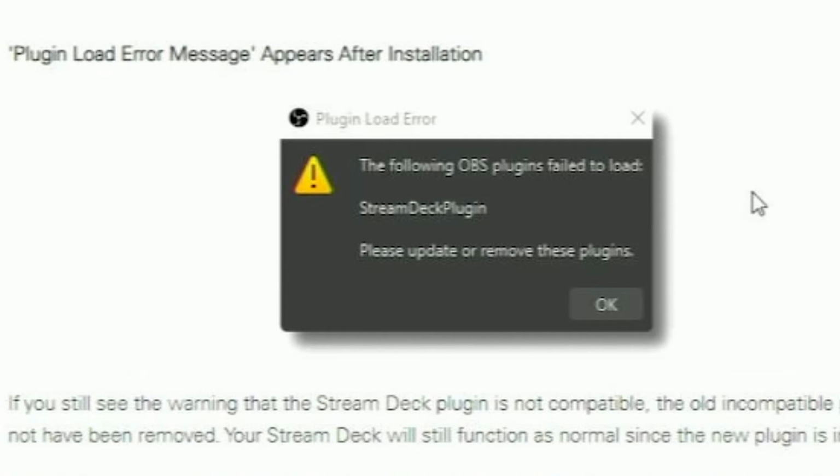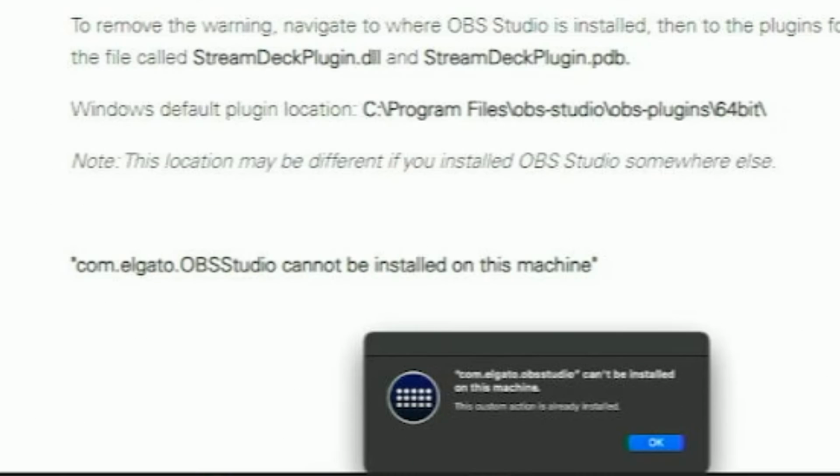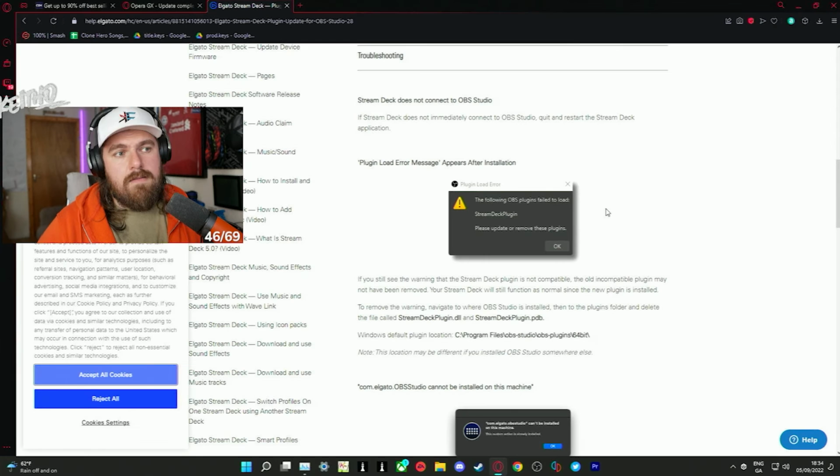If you're still seeing this error message which pops up during your opening of OBS, well, you just go in to where you have your plugin file directory on your computer. Delete the previous files that it says there, the Stream Deck plugin.dll and the Stream Deck plugin.pdb, and that will not come up again.